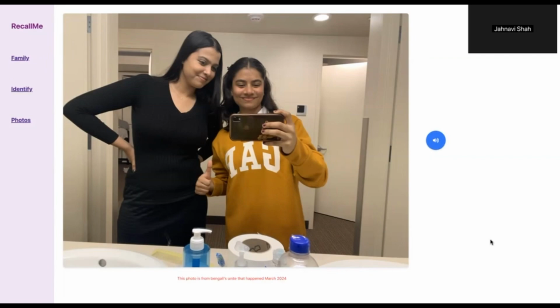This photo is from Bengalis Unite that happened in March 2024. Yeah, so now after the audio is being played, we have this text being transcribed to it for better understanding of that memory. And we did this using a bunch of API tools, like the Whisper API, for example, and that helped us facilitate this feature.